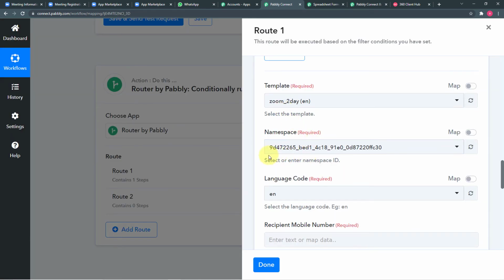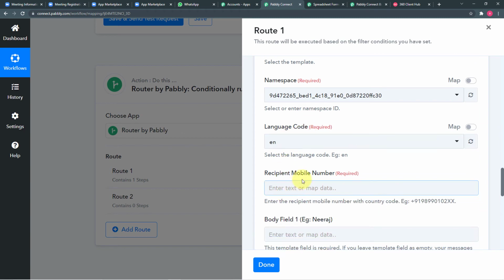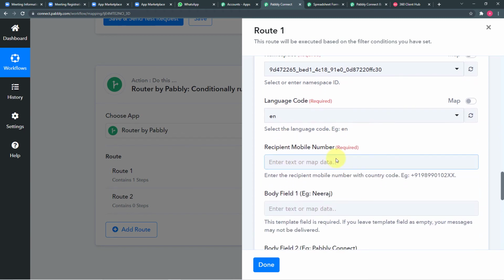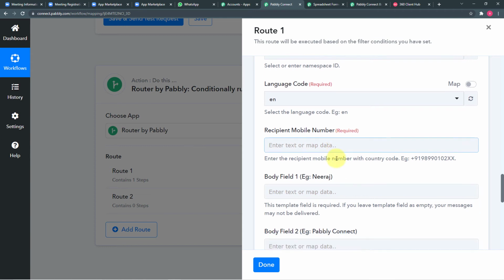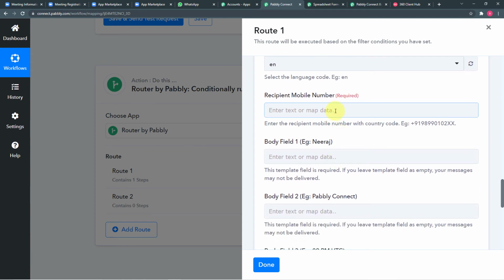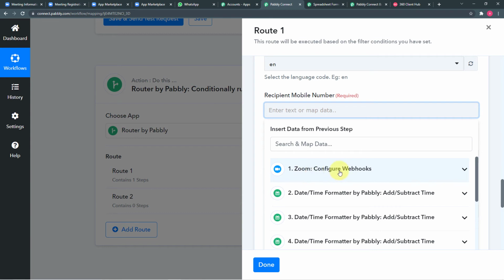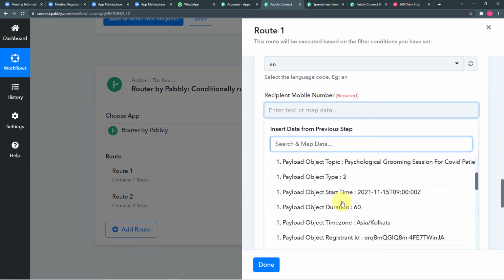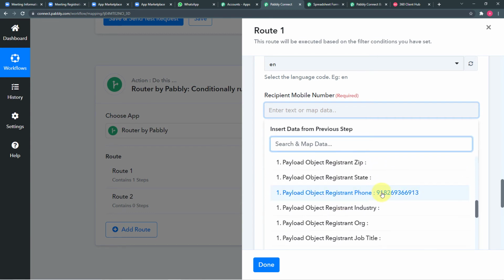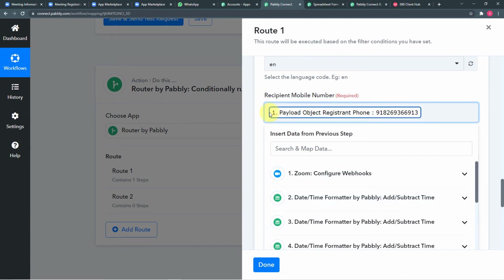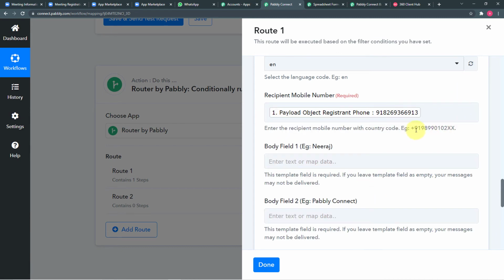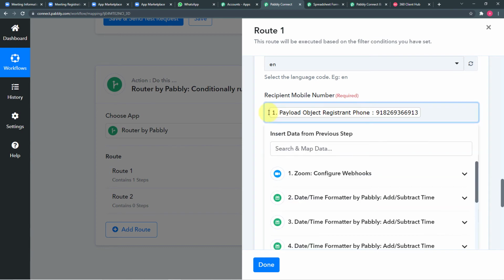So you can see after selecting the template, this namespace field and the language code get automatically filled up. And here it is asking for the recipient's mobile number. So here we are going to enter the mobile number of the person who has registered for our webinar or Zoom meeting. So to get the number, you just have to click here, then click on Zoom option, and you will find the number here. So map this number from here only. Okay. And you have to enter the number in this format. So let us put a plus sign also.